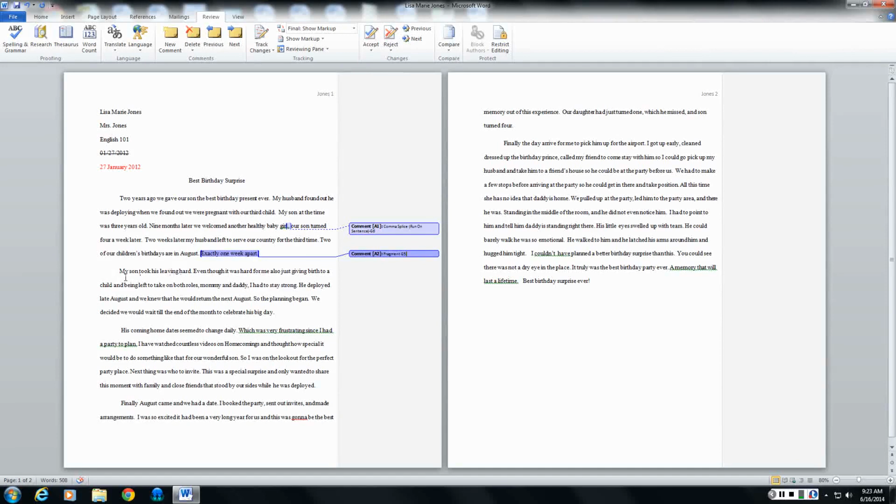If you'll look at the next sentence in the second paragraph, it reads, my son took his leaving hard. Okay, we need to make sure that our pronoun references are clear to the reader. So here, this is a pronoun reference problem, so I would put pronoun reference unclear. We could have simply corrected this by saying my son took his father's leaving hard.